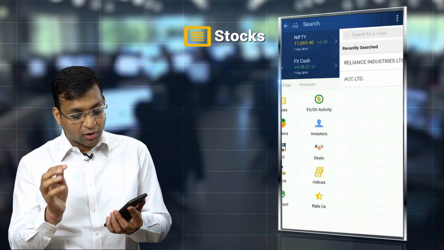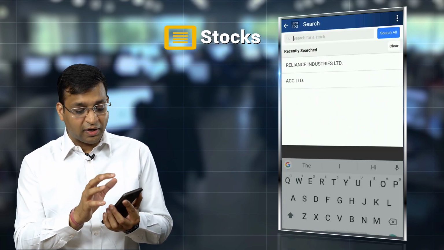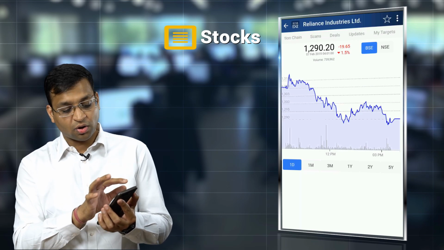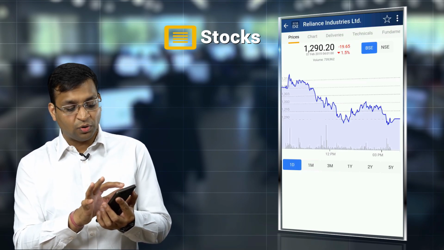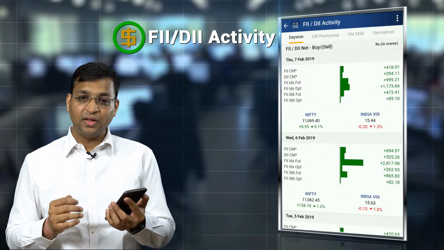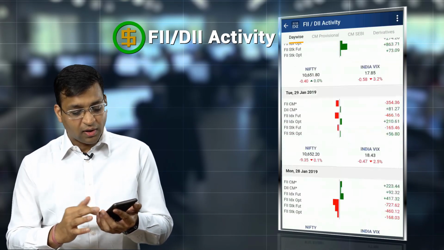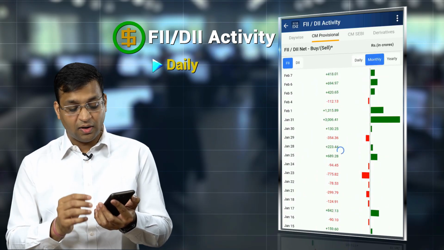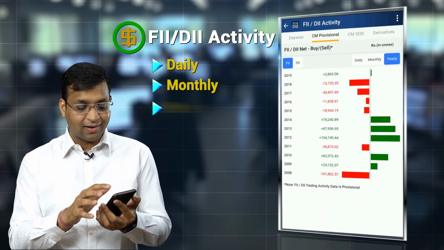market. Then you have the stock section, where you can search for any stock and do a complete 360-degree research on that stock with almost everything which one would need to understand the stock. Then we have FII and DII activity, where you see what FII and DII have been doing. You can see their daily activity, you can see their monthly, you can see their yearly.